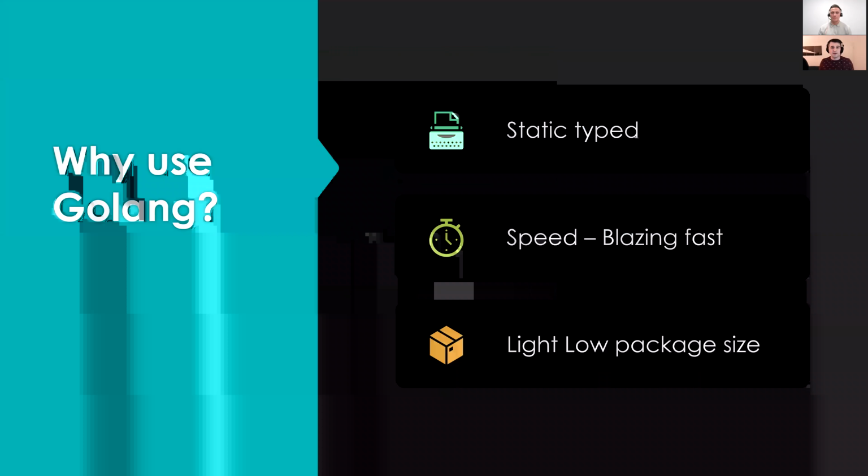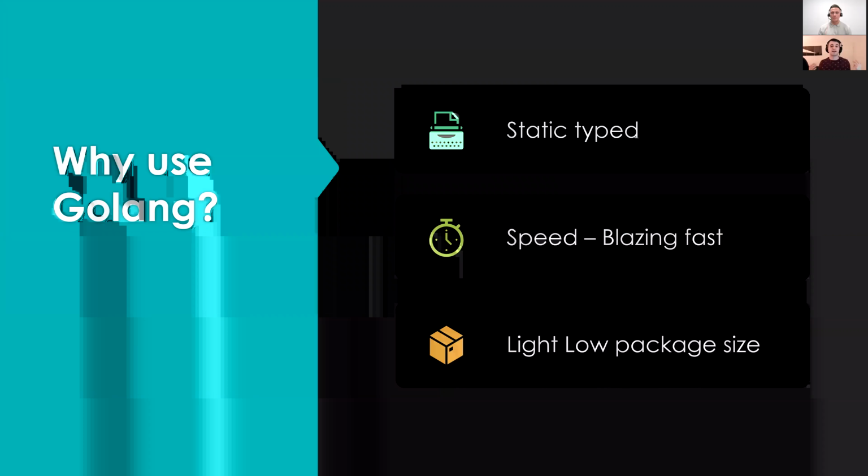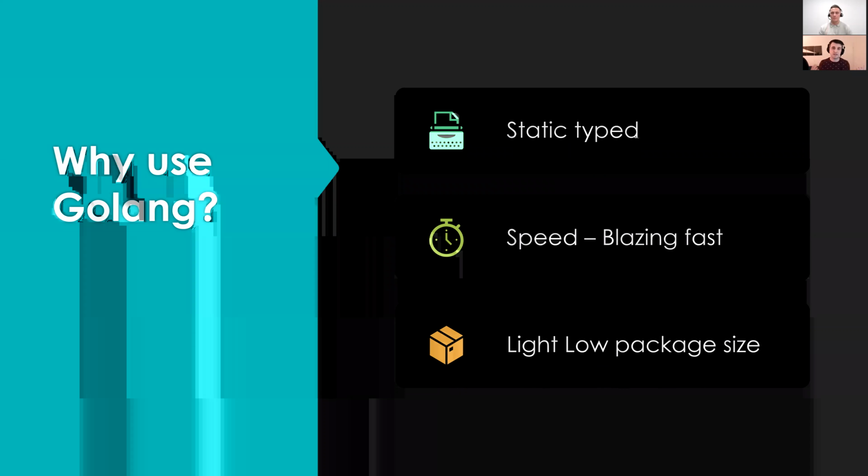All right, so why use Golang? Well, Golang is static typed, which is amazing for development experience. Not only that, but it also has strict rules in place that force the developer to write cleaner code. Unused imports, for example, lead to compilation errors. Unused variables are caught at compile time. And also this reduces the feedback loop tremendously, which basically translates into a better development experience.